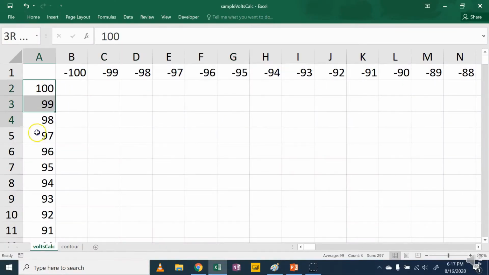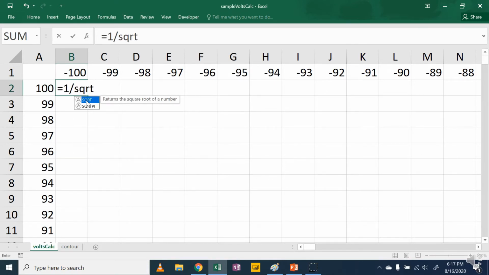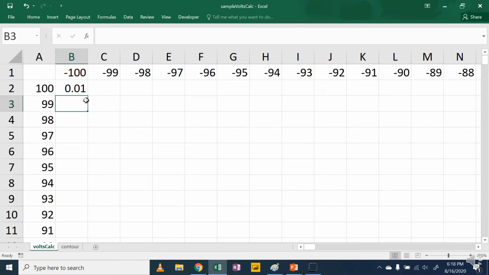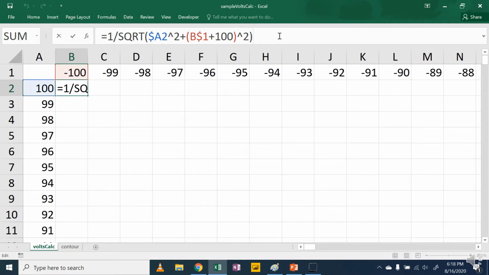So with a range of cells where x and y go from minus 100 to 100, we'll start filling this in with the Coulomb potential. So 1 over the square root of y squared plus x plus 100 squared, which represents 1 over r for the positive charge. And now let's include the negative charge, minus 1 over the square root of y squared plus x minus 100 squared. And there.